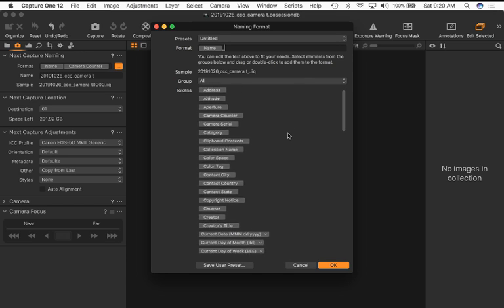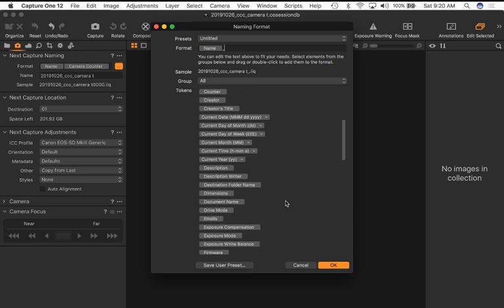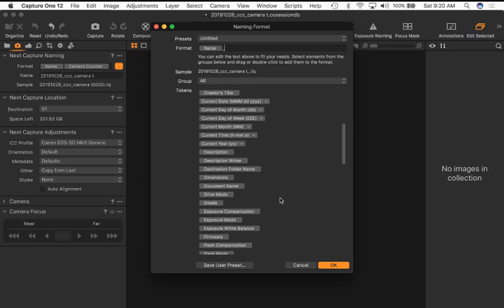Then I'm going to scroll down. These things down here are called tokens. It's all done alphabetically. I want to come down here to destination folder name, grab that token, drag it up here into the top and let go. So now my naming convention so far is name underscore destination folder. And if you look at the sample right down here, you can see that that's exactly what is going on.